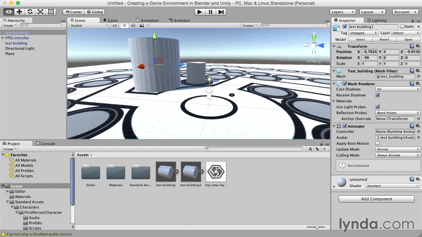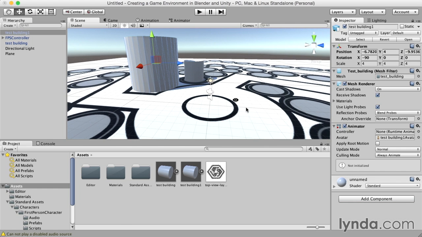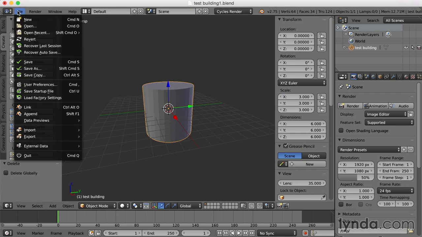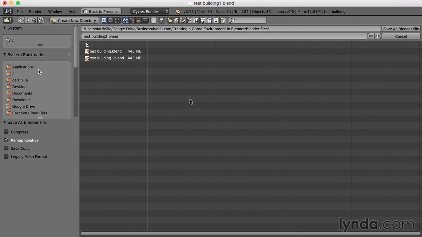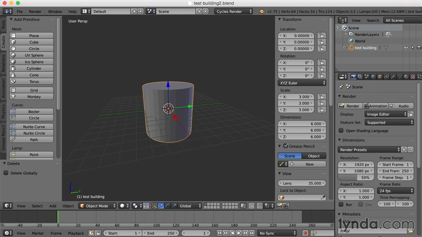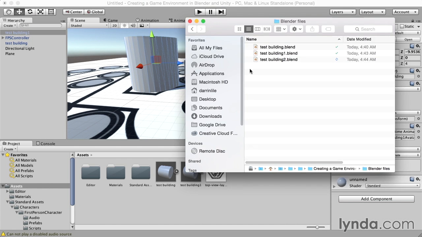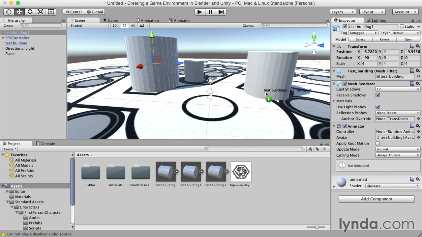So it appears that we need to split the difference. We've got 4, we've got 8. Let's try it with 6. So I'll go back to Blender, change the scale down to maybe 3. Go to File, Save As, increment the file name, and let's go to Unity and drag that one in as well. And that's looking a little bit more the size that we want.